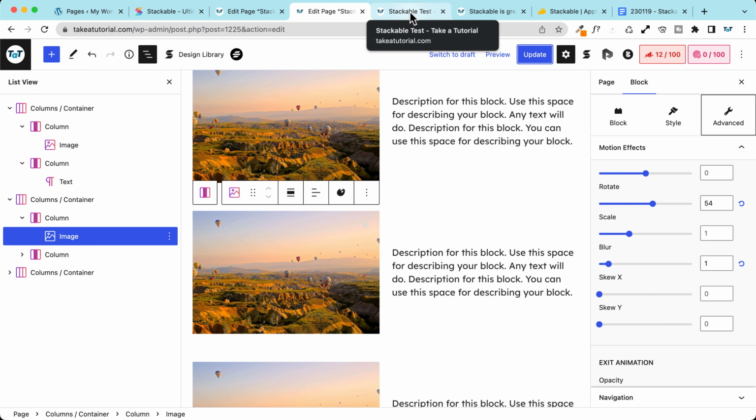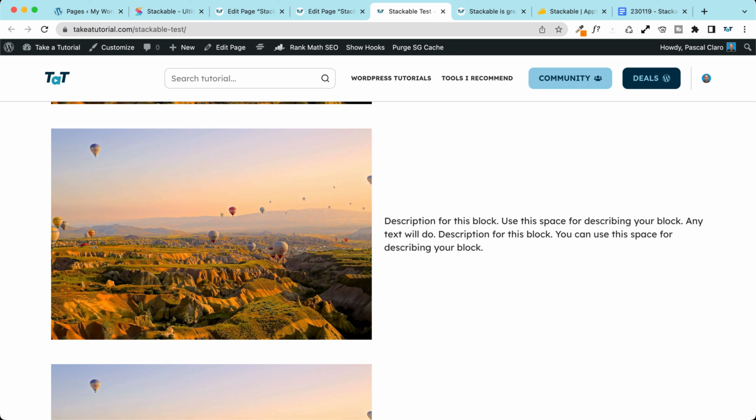So that's it. These are the animations that you can achieve when you use Stackable Premium. And of course, when you use your fantasy, you can achieve almost anything.